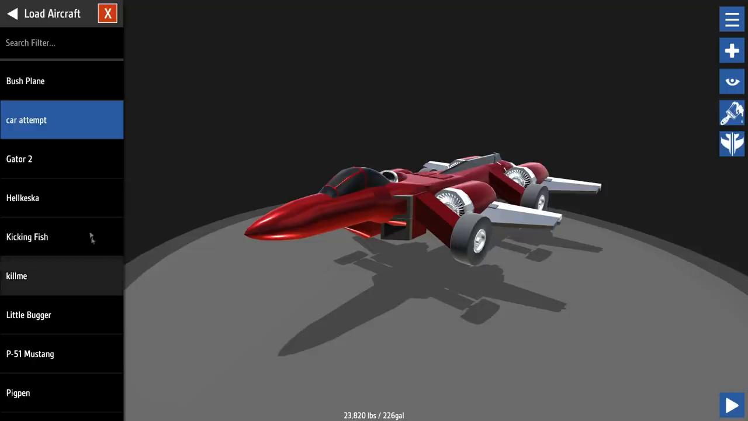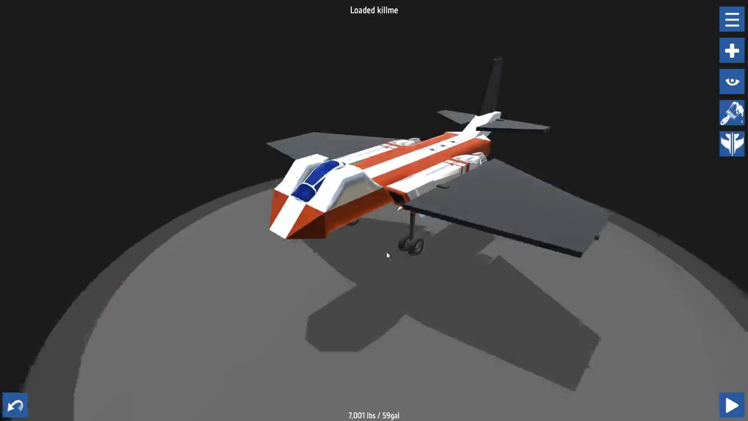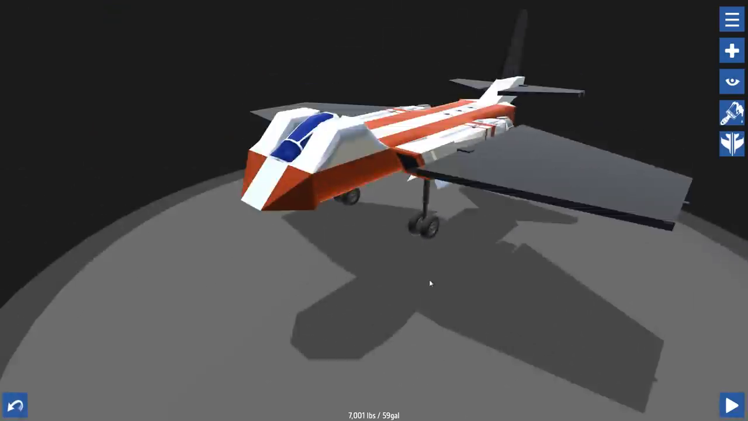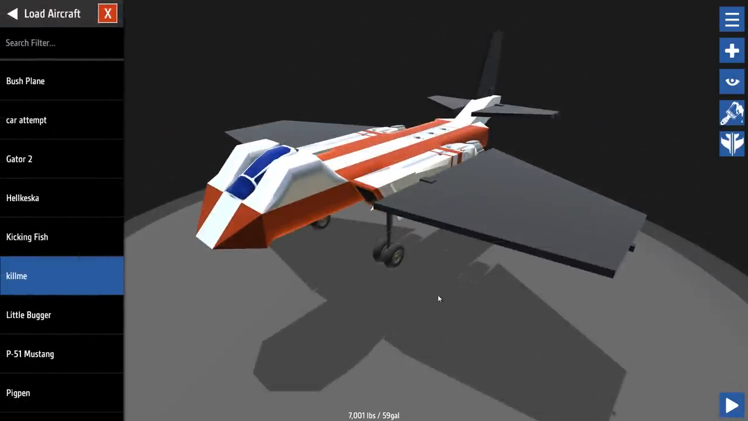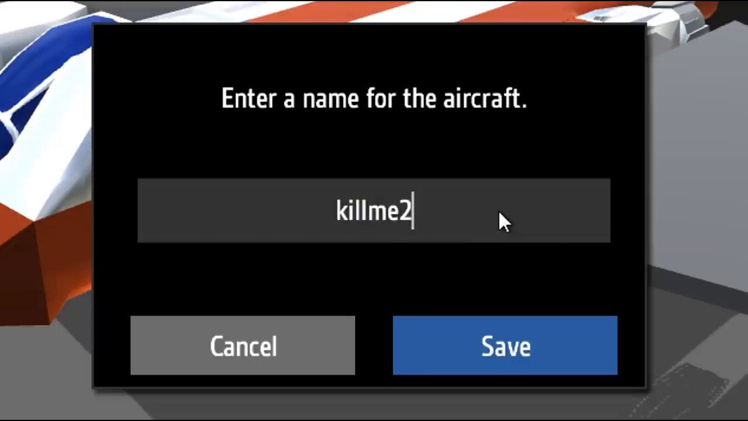As well as... I forgot to show you, I wanted to show this before, but this is the only plane I've actually made in-game. And I think what we're going to do today is we're going to take this plane, which is not particularly good, and we will turn it into a car, because why not? So it used to be called Kill Me, and now it's going to be called Kill Me 2.